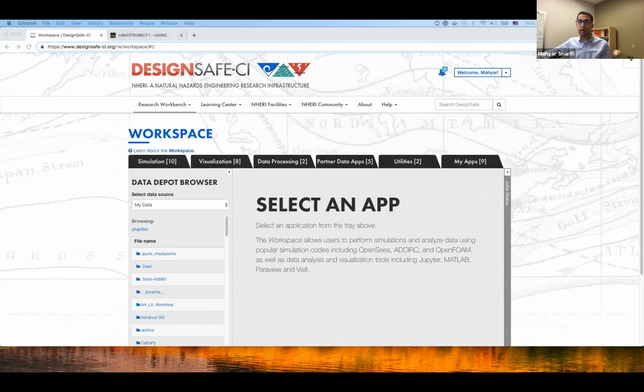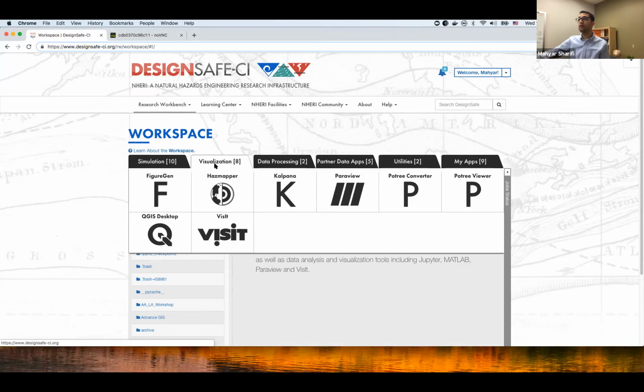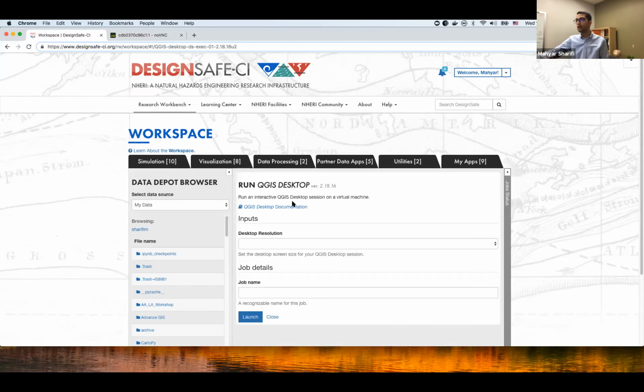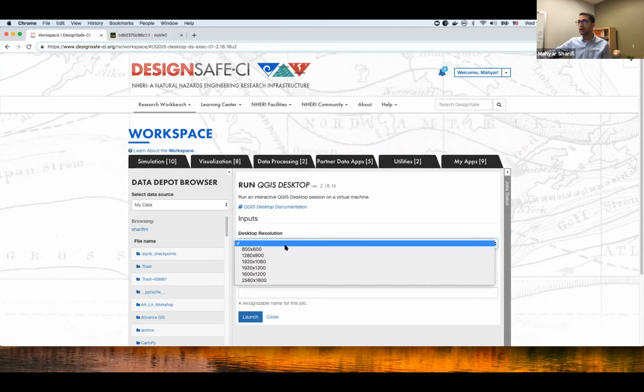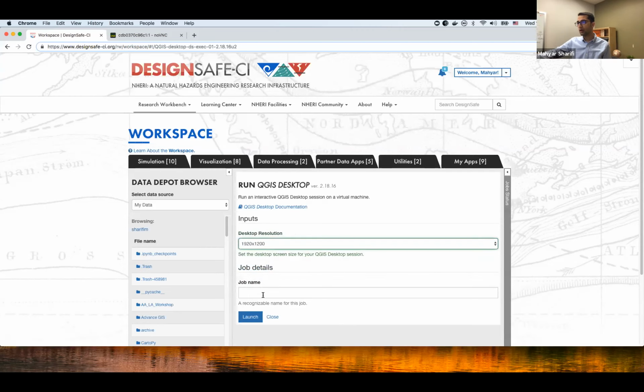It can be used to create, edit, visualize, and analyze geospatial information, and you can find it in the DesignSafe Workspace under visualization and here in the QGIS desktop. This form is much easier to fill. It's actually going to create an interactive QGIS desktop session which runs on a virtual machine, and you would only need to select your desktop resolution and give it a name to launch.